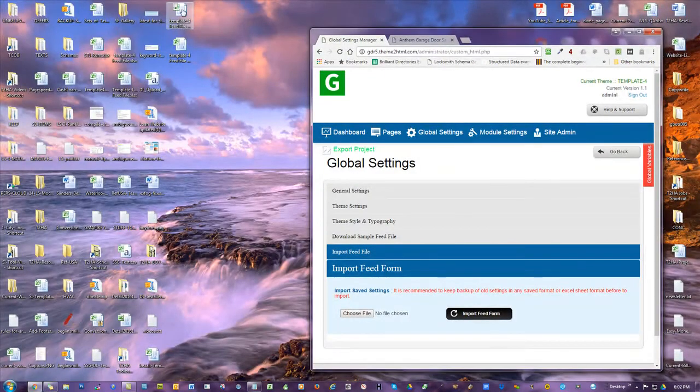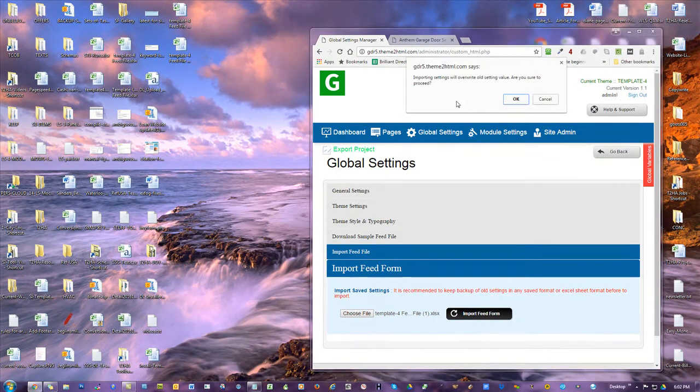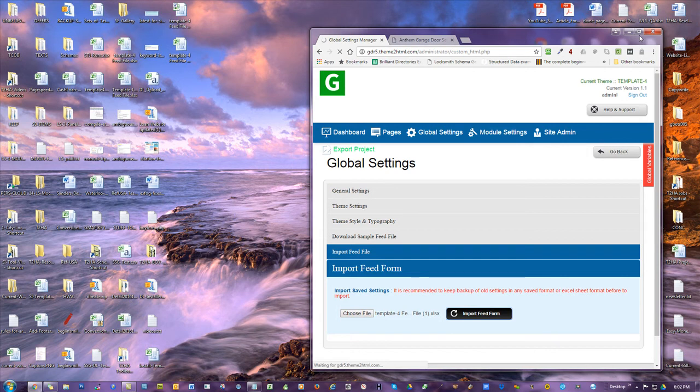Okay, now I'm going to take it and drag it over here, get the arrowhead on the button, hit import. Yep, I know it's going to overwrite. Okay.